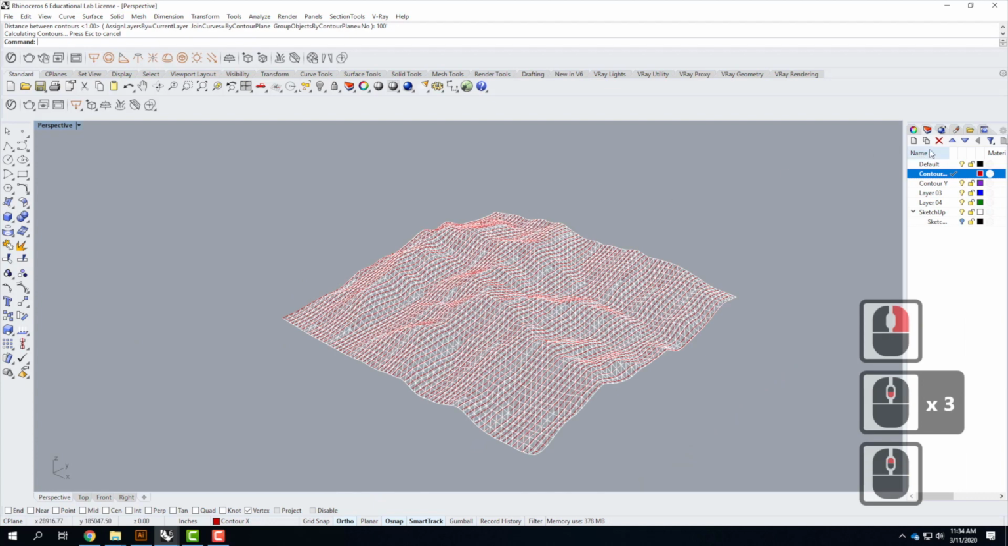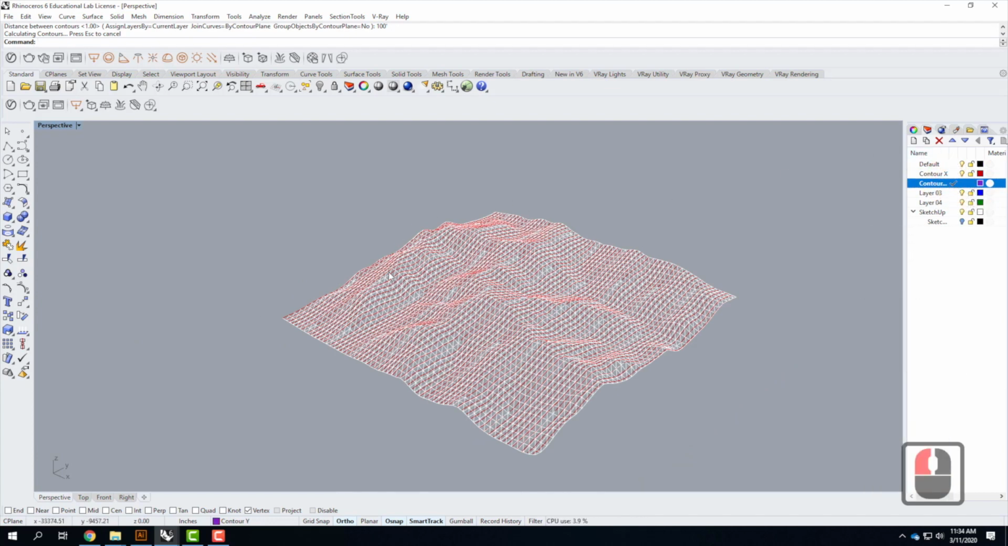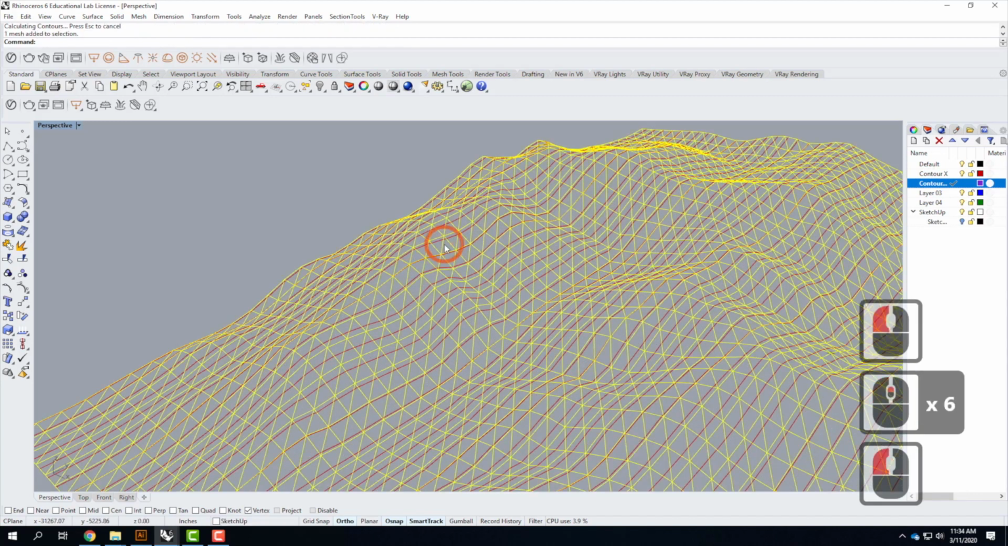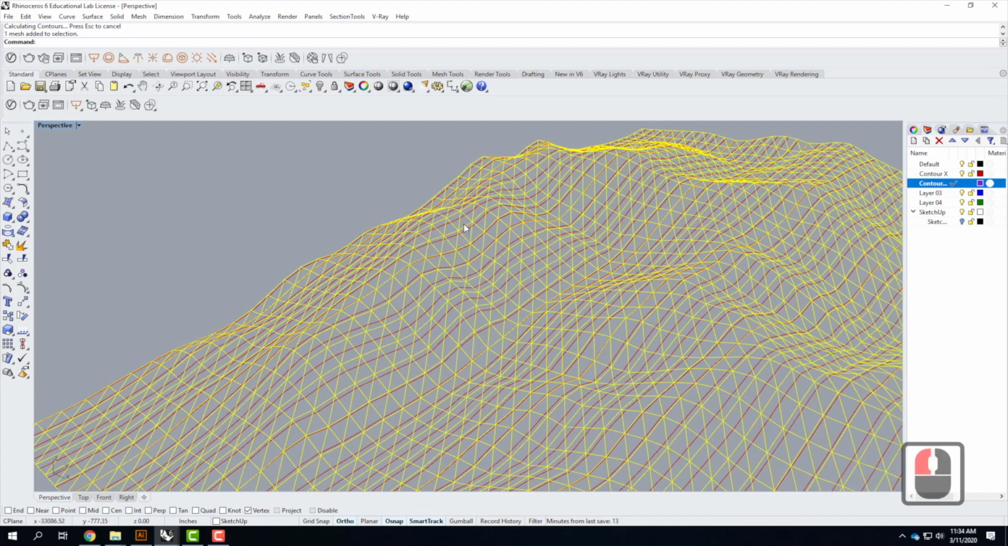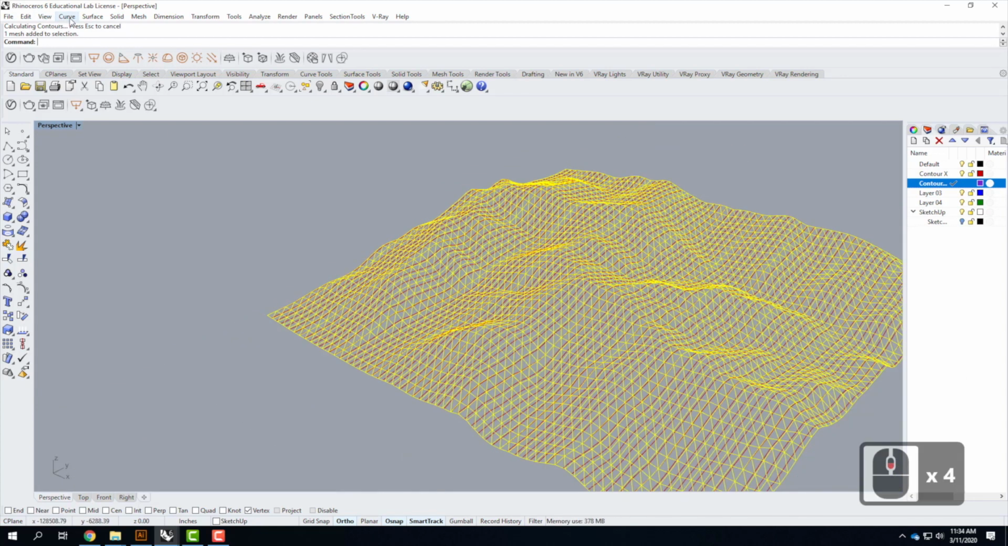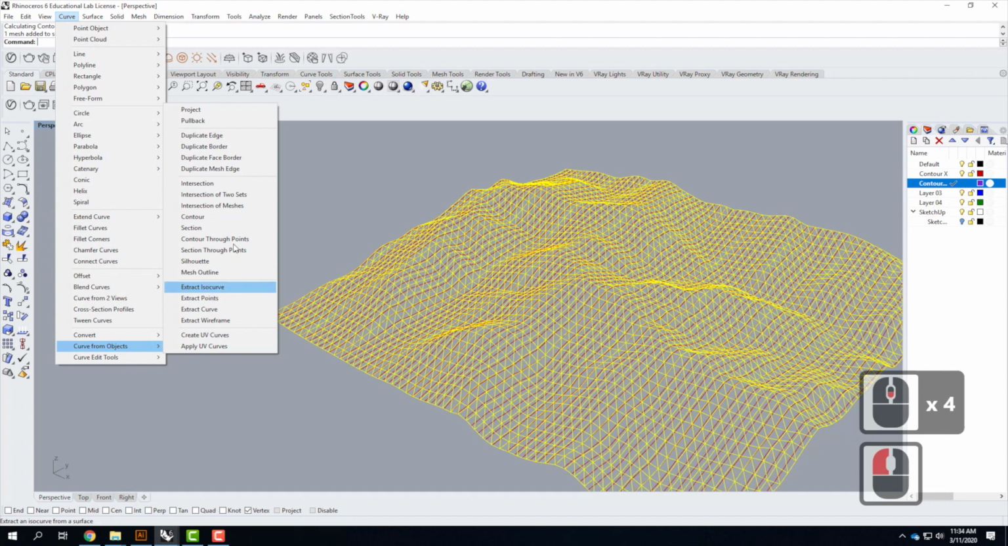All right, so I'm going to repeat this process in the contour Y. I'm going to make sure that nothing is selected, and then I'm only going to contour the mesh. Because remember, if you contour the lines, you're going to end up getting points. We don't want those. So it's the mesh only. I'll go back to curve, curve from objects, and then contour.